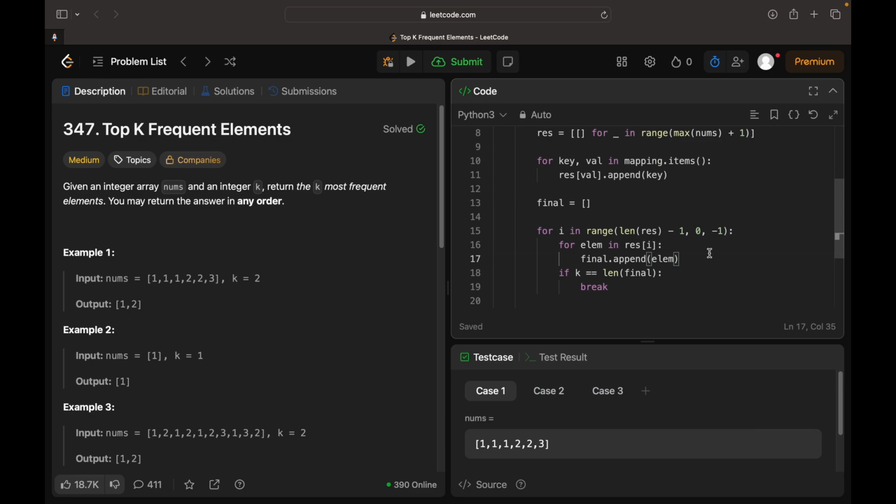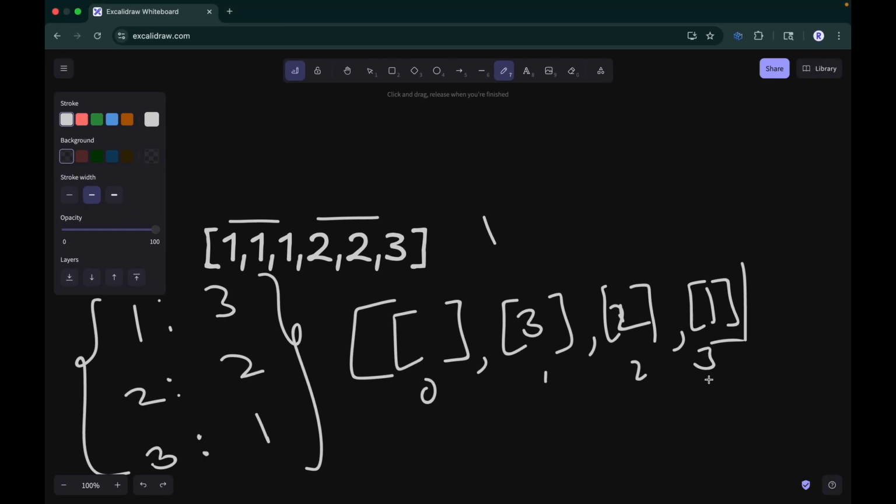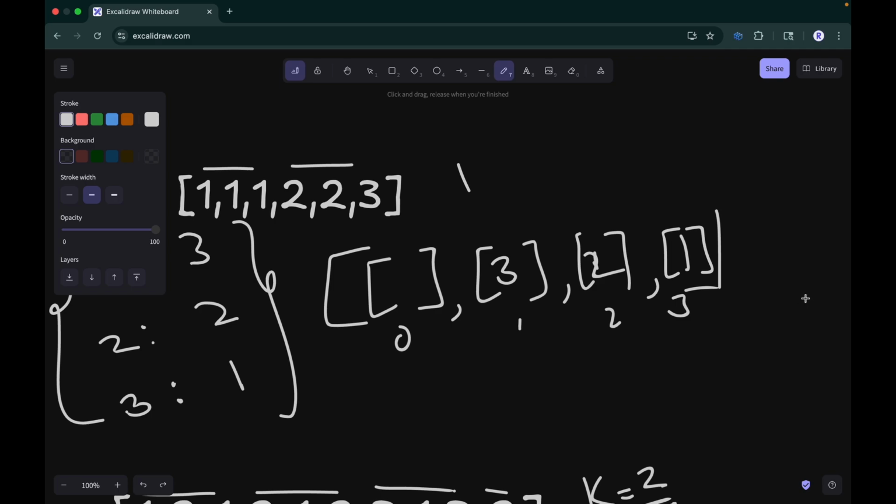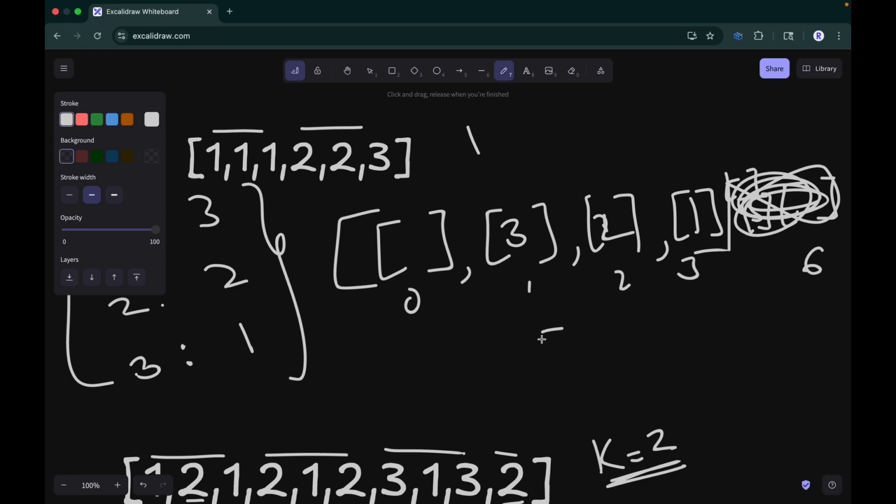What have I done here? So we are going from the end to the beginning, correct? So let's say I start from index 6. It is an empty array. Index 5 is also an empty array. Index 4 is also an empty array. So these 3 essentially give us nothing. Then we start from index 3. We have a final array.